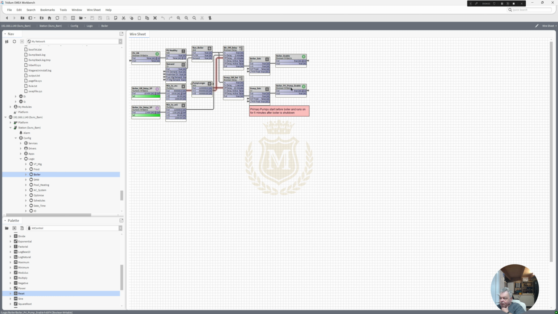So we can run it on basically to remove any heat that's in the system. So we don't want to shut the boiler off and the pump off both at the same time. We always want to start the pump before we start the boiler, and we always want to run that pump on for 2, 3, 4, 5 minutes or more before we actually shut the pump off. We don't want to get any faults there.